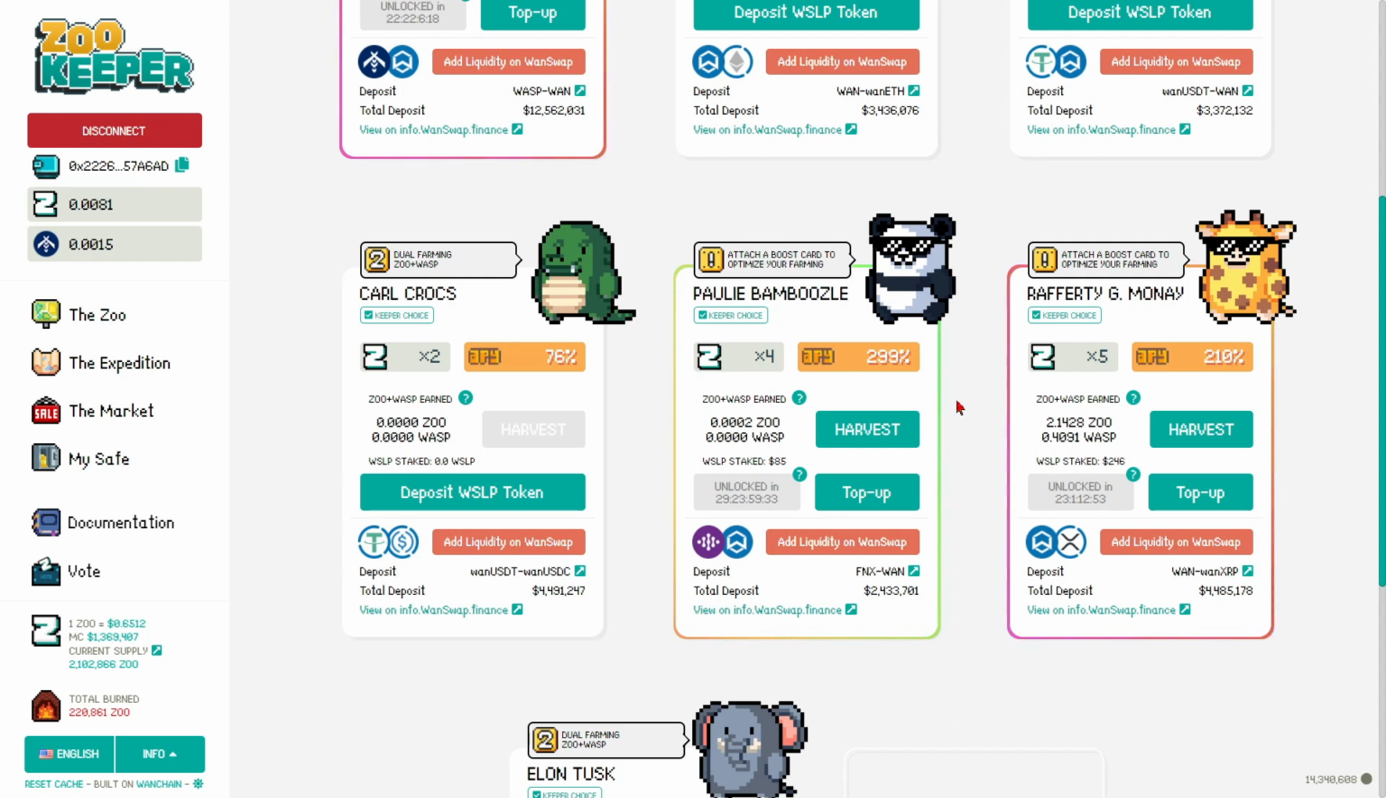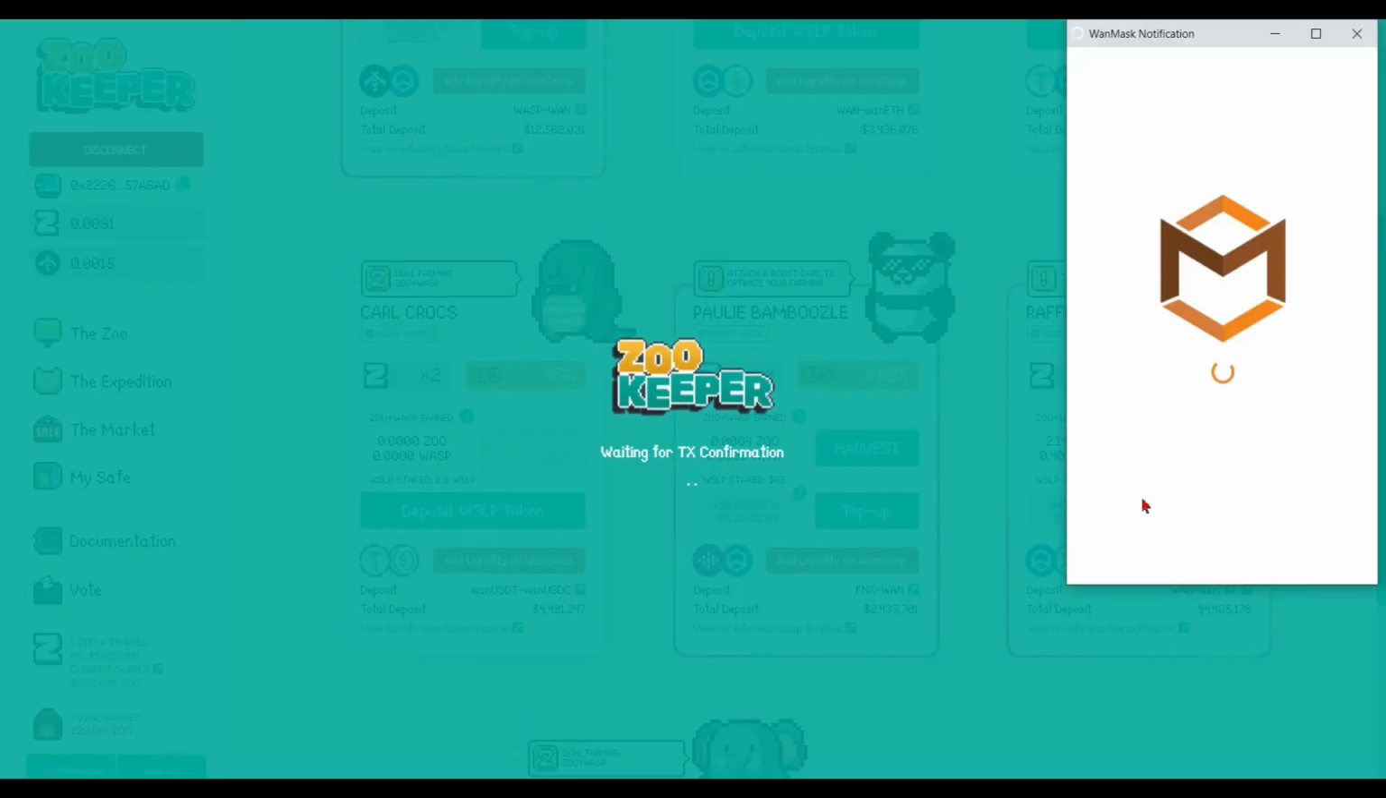One thing I'd like to show you is that you can harvest. So you see I have been in this for several days now. I started last Monday. I locked those up for 30 days as well. Currently 246. You can always harvest. There's going to be a small transaction fee. Very, very small amounts.